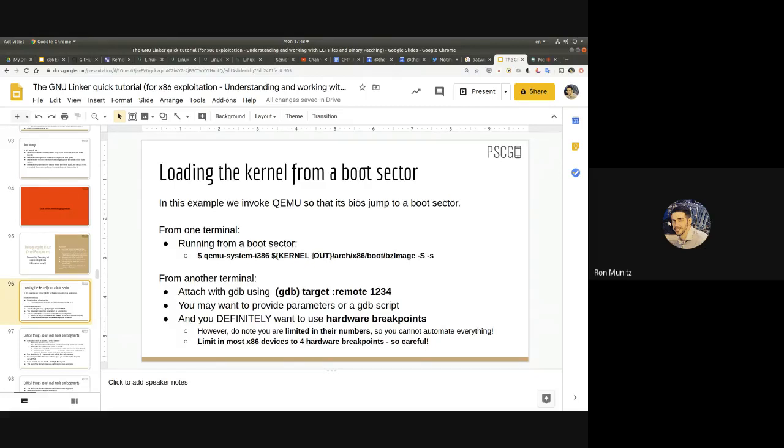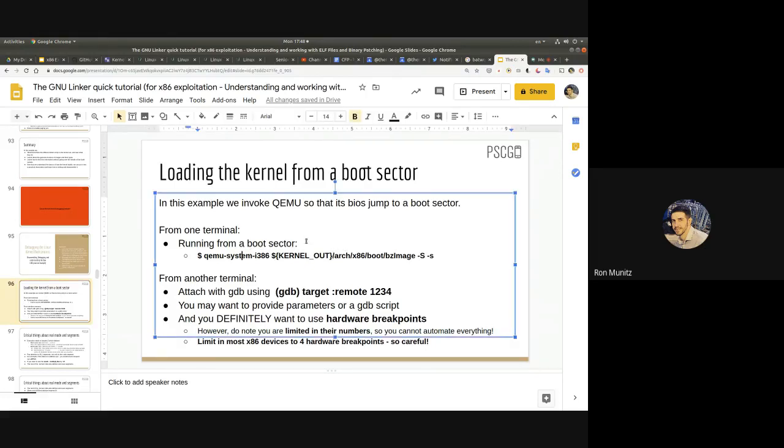To run from a boot sector, pay attention to this. I'm going to be using QEMU. By the way, it is important whether you use the x64 or the i386 one, according to the architecture.